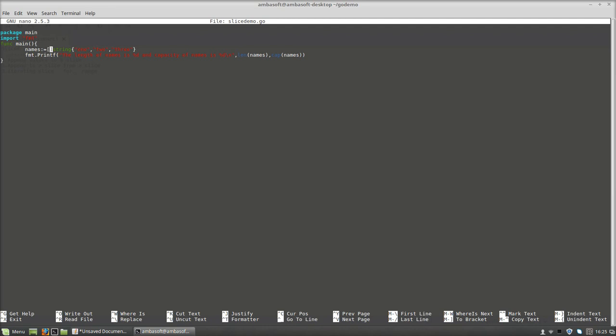Now I am going to do something new. I am planning to add some more names to the existing slice. For this, there is a function called append. We can use the append function. This function takes 2 arguments: the slice to which I am going to add values, and the values. Names is the slice I am interested in. So what am I going to add? I am going to add a string 4.